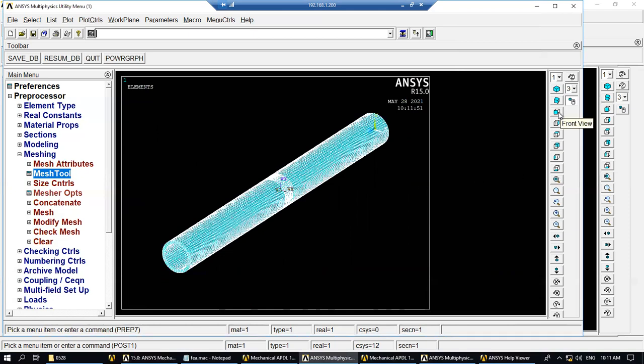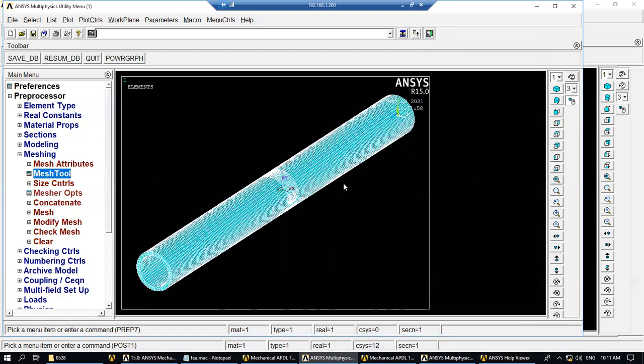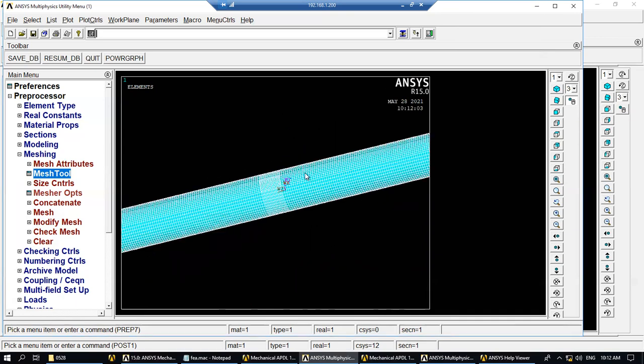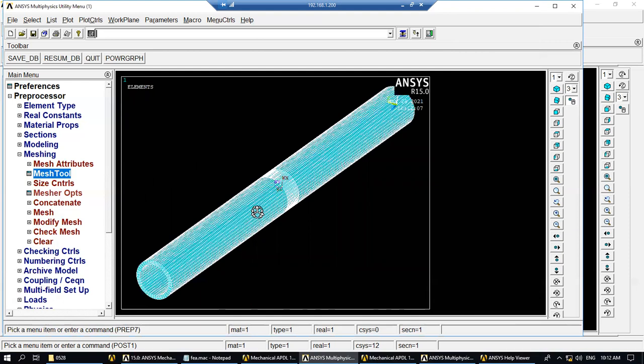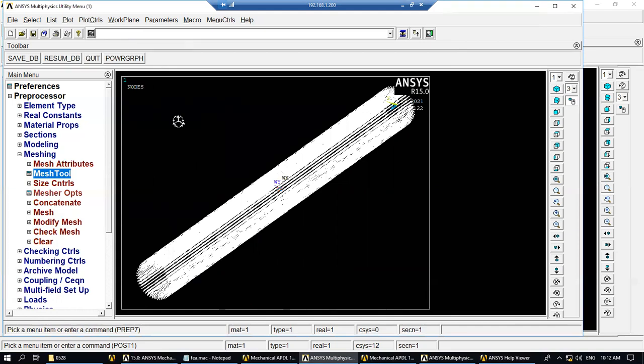Okay. In this way, we have the complete model with elements and nodes, and we can plot elements, but they will be the same thing because we have elements there. You see there are elements here. And we can plot nodes. Now we have nodes. Okay, we have many nodes here.